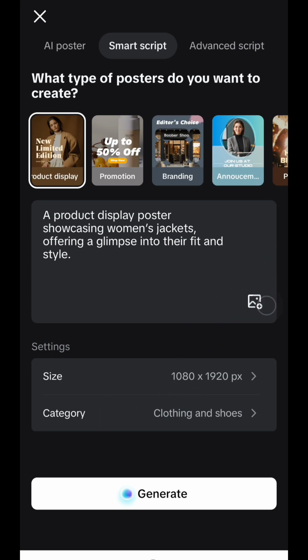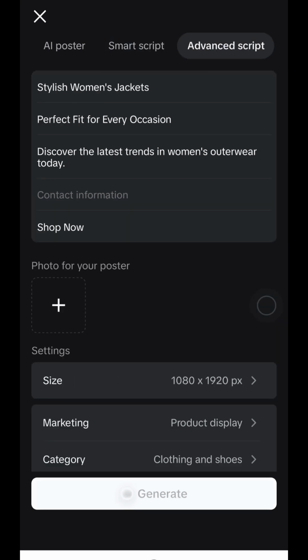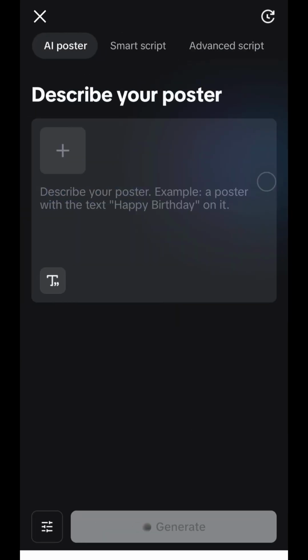Next, it also has advanced script. This method is for people who want more control. In here you can write a more specific prompt with detailed instructions like this, and it will make a highly customized poster. But for this tutorial, we will stick with the simple prompt method, the AI poster method, since it's quick and easy.